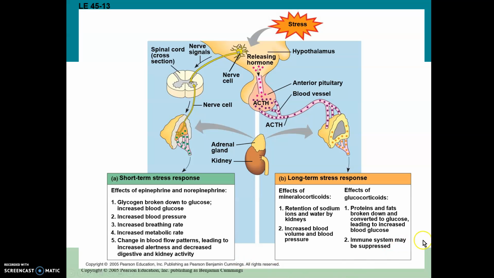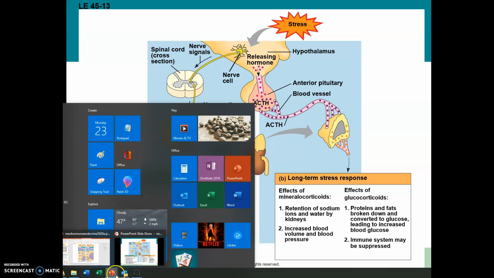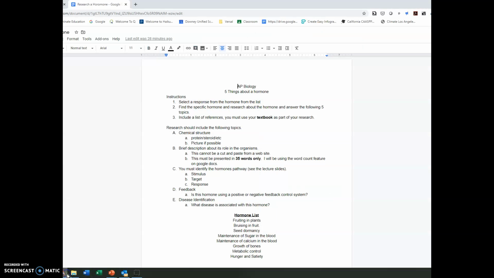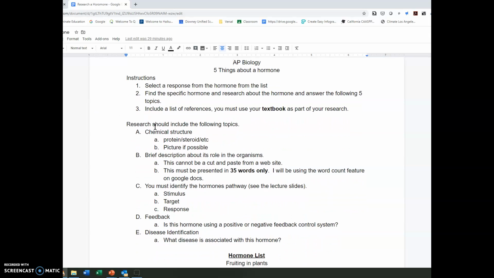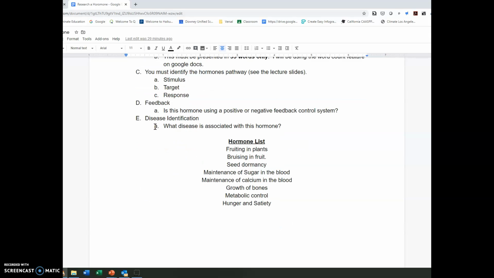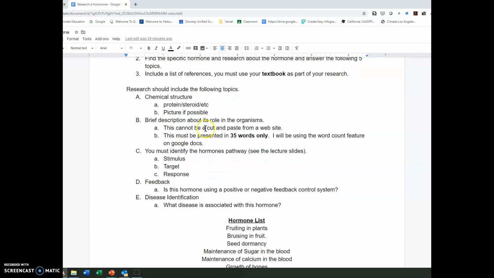And so that is what your project's going to be. So let me turn towards it. Here is your project, your activity. Don't spend more than 15 to 25 minutes doing the research. You're just going to select a response from the hormone list that's below right here. And I just want you to do a quick research. Can you find its structure? Maybe a picture? Can you give me a 35-word response about what it does? And I'm going to use the tools to count. So I really want 35 words.